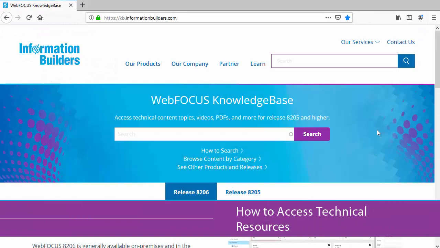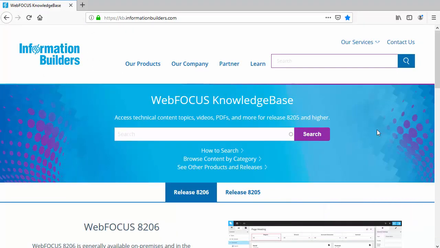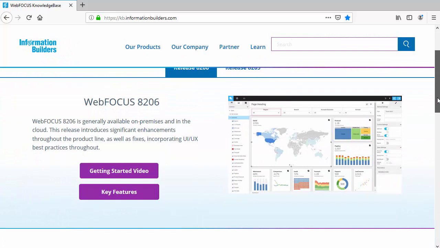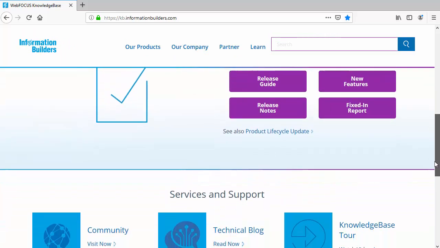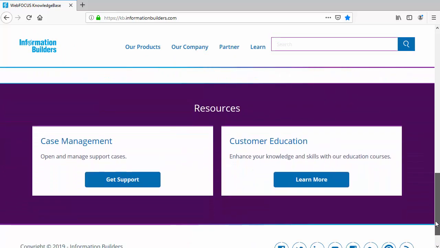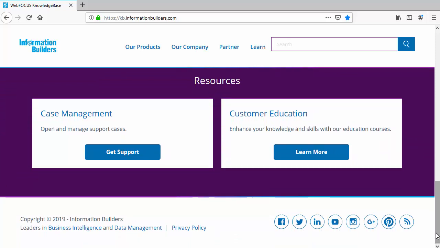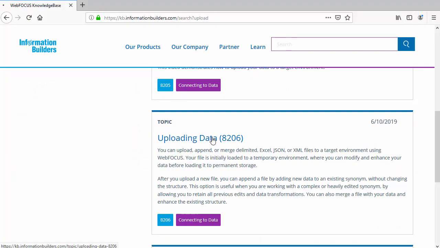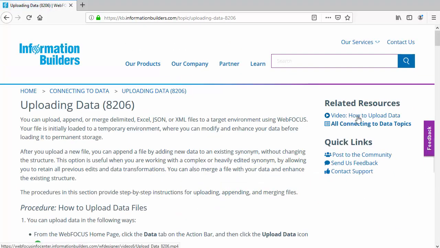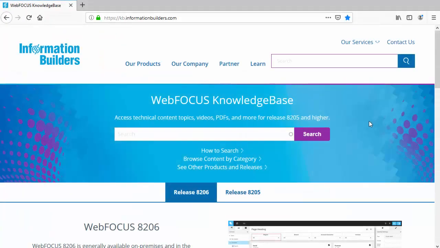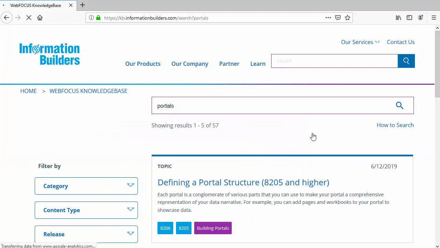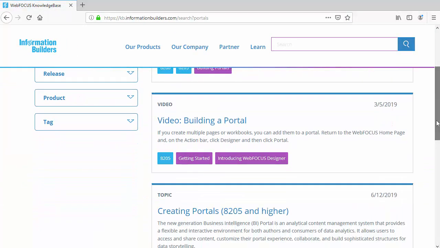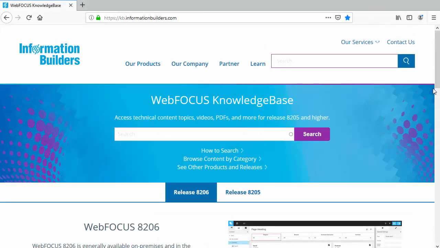As you use the new WebFOCUS, be sure to check out the release resources in the knowledge base. These topics and technical videos will support you as you perform specific tasks, including those mentioned in this Getting Started video, so you can be successful with WebFOCUS Designer as quickly as possible. Click a topic to read detailed information about a feature. Or click a video link to watch a video showing how you can use the feature. Additionally, you can search the knowledge base for specific topics or videos at any time to find information about a specific feature or capability. To see what's new, check out the Key Feature page.